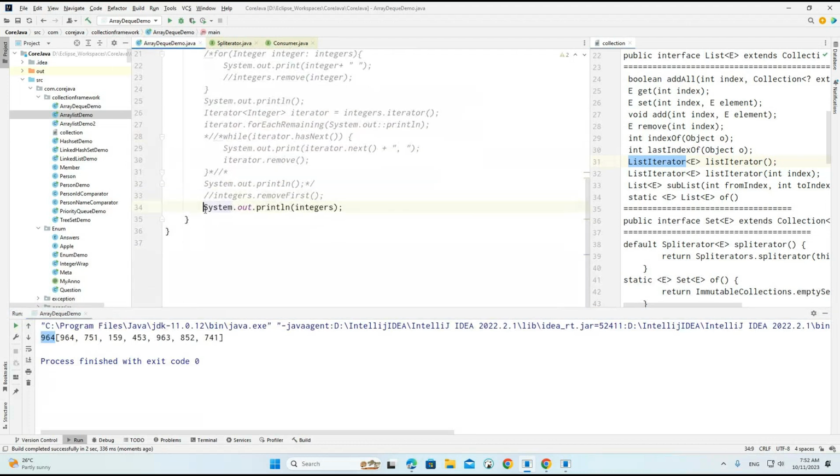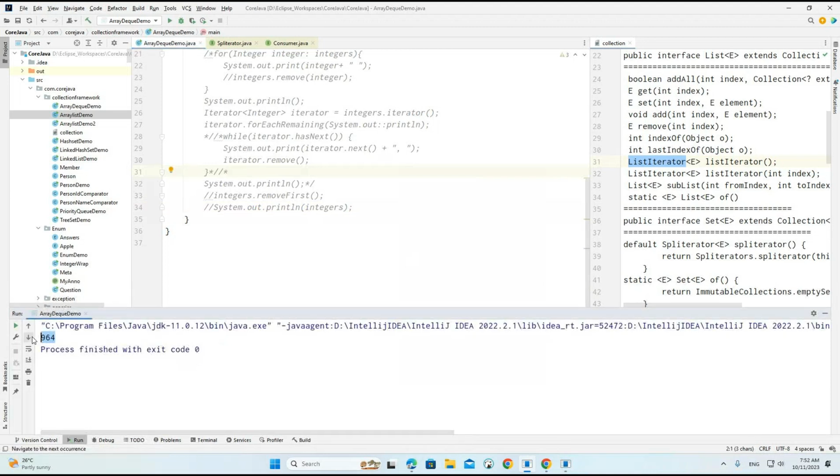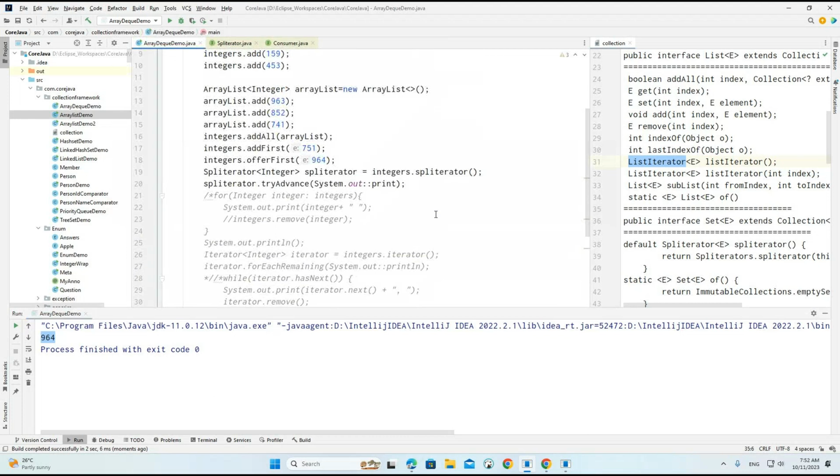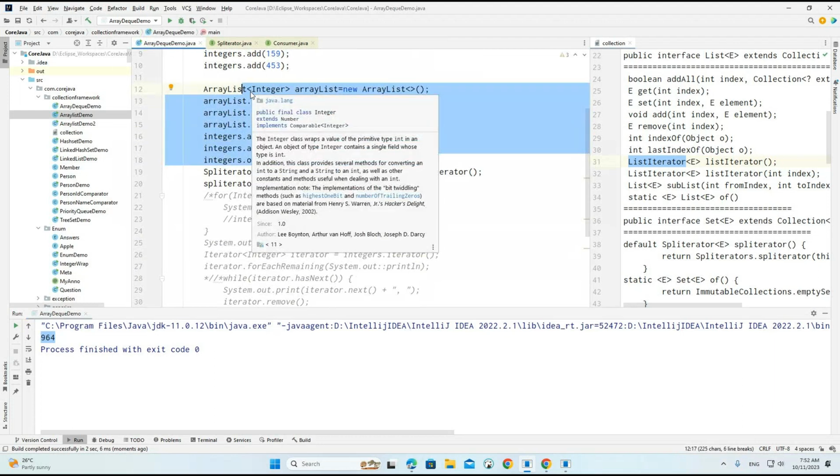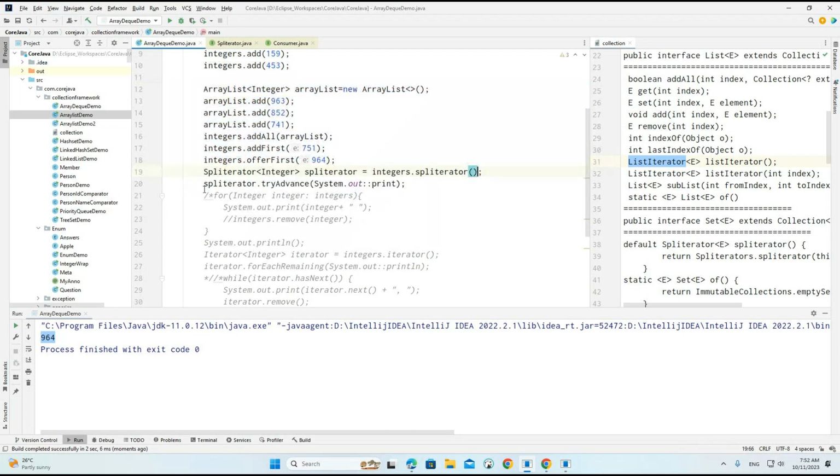964. If I comment out the last println statement, you can see only one record we are getting. But I want to get multiple records. How many records do we have in this ArrayDeque? I want to print all the records. To print this, we can provide a while loop here and call the same logic.